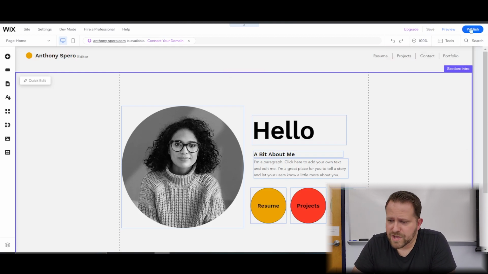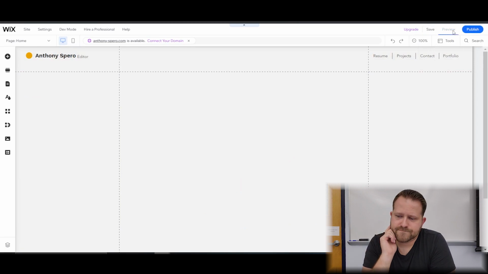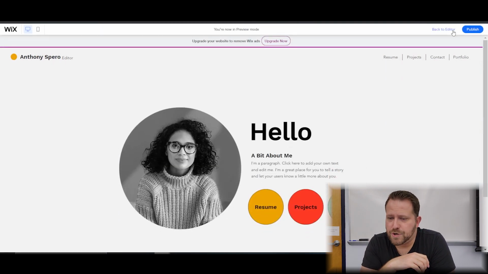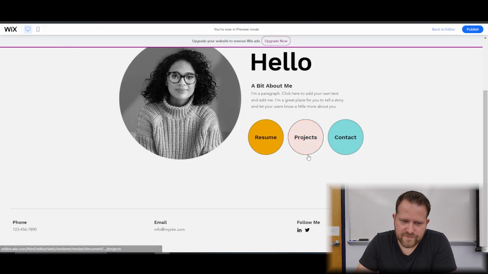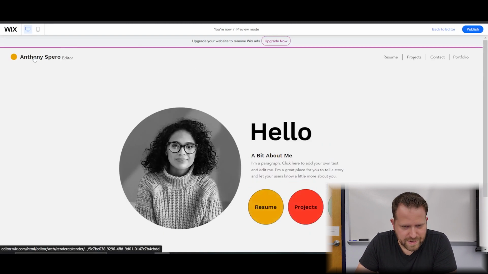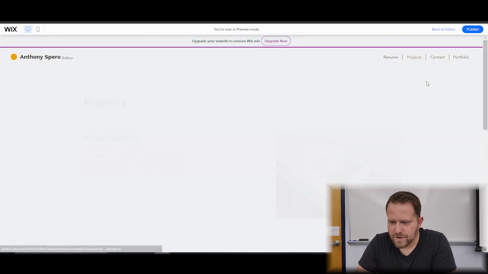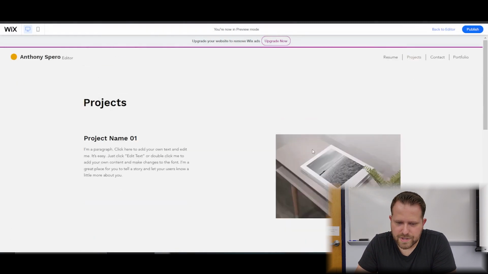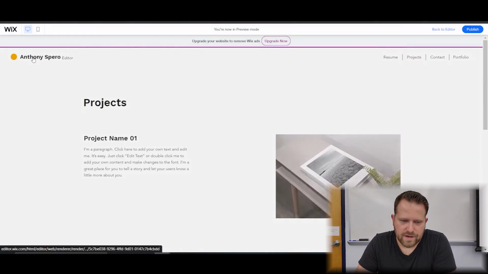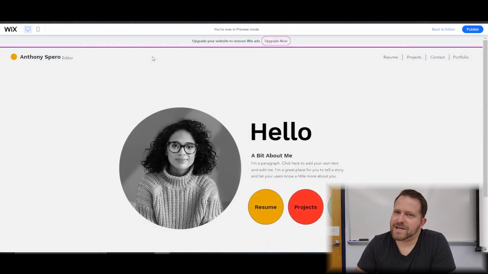If I click on preview, okay, it actually shows me what the website looks like live. Now notice, I changed my name, or the name in the top left-hand corner. That went live. I go over here to projects, and it still has all the content that I have not edited. I click on my name again, it brings me back to the home page.